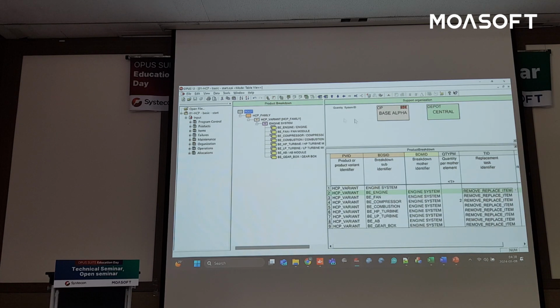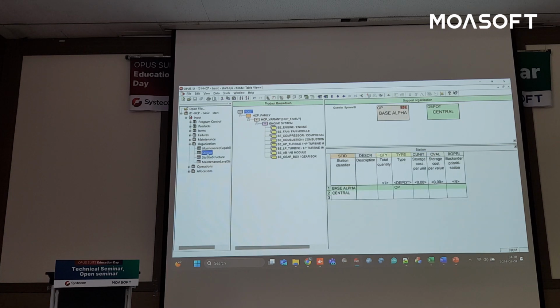So those stations are, and if you can guess, there is a category called organization, and the name of the table would be station. Again, that's the definition table. This is where we define those objects. So it's the same name as the element itself. It's called station. And here you see the two ones, base Alpha and Central.